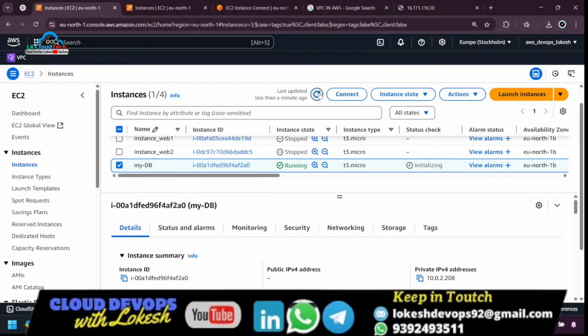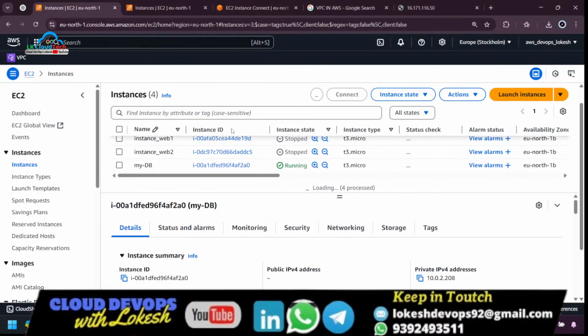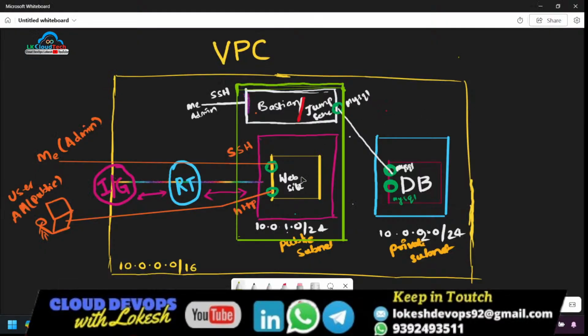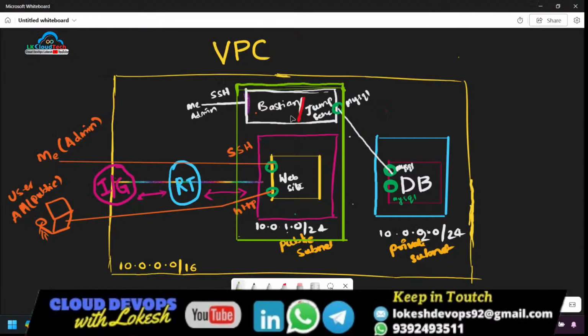Okay, let it run. As we discussed, first we need to create the bastion server. We'll keep it in the public subnet, not a big deal. So first we need to launch an instance, because this is also an instance. This web server we created, the database server we launched as an instance, and the bastion is also an instance. Let's launch this bastion.